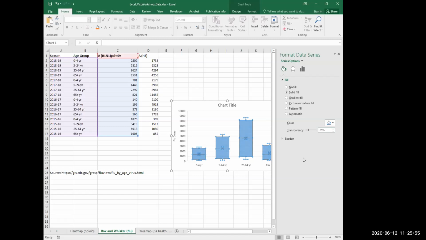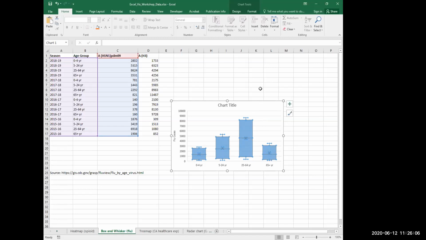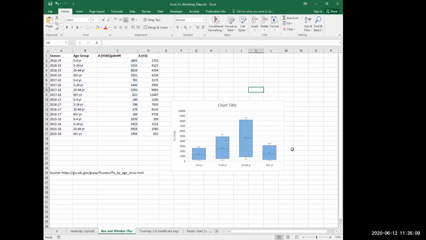What you'll notice when I change transparency to 25% is that the actual color in my boxes gets a little bit lighter. So I'm actually going to close out format data series right now just so you can see this and unselect everything. So the color within the boxes got a little bit lighter, thereby increasing the transparency. And so this is something I would recommend if you're going to use the mean markers. I think it's a little bit easier to see those X's when we have a little bit of increased transparency. So that's one thing you may want to keep in mind.